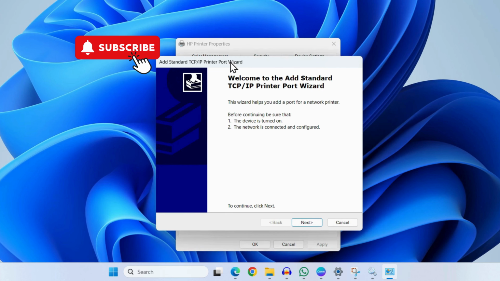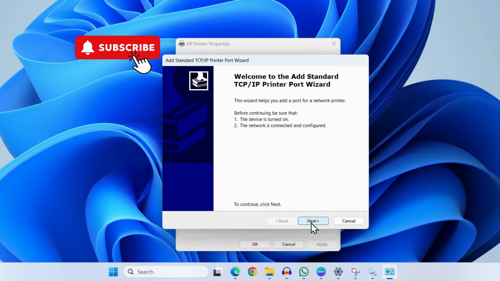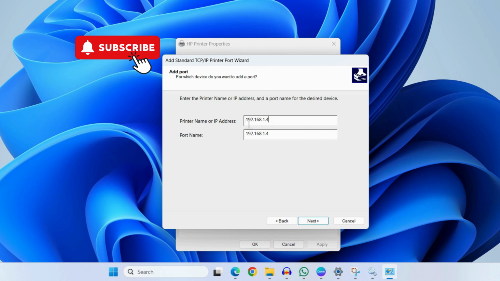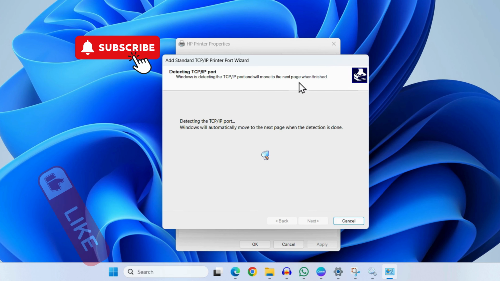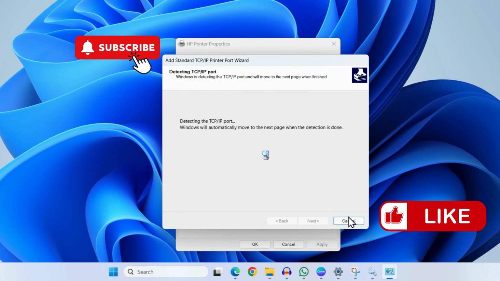Now in the setup wizard, click on next. Now here you will need to enter your printer's IP address and then click on next. Once you do this, your printer should no longer appear offline and your issue will be solved.